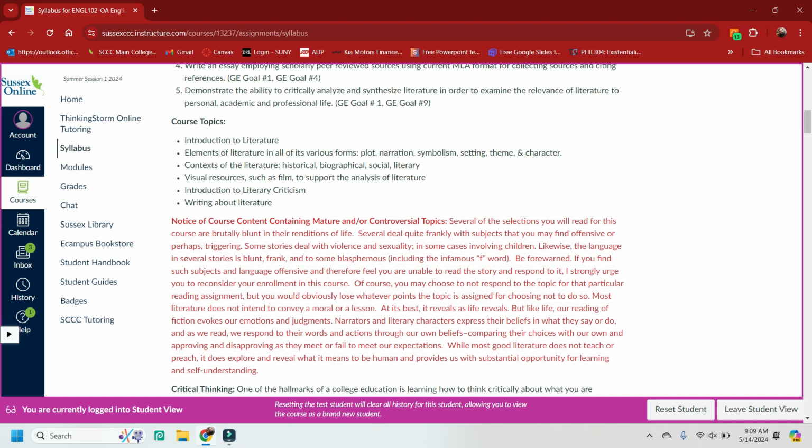Most literature does not intend to convey a moral or a lesson. At its best, it reveals as life reveals. But like life, our reading of fiction evokes our emotions and judgments. Narrators and literary characters express their beliefs in what they say or do, and as we read, we respond to their words and actions through our own beliefs, comparing their choices with our own and approving and disapproving as they meet or fail to meet our expectations. While most good literature does not teach or preach, it does explore and reveal what it means to be human and provides us with substantial opportunity for learning and self-understanding.